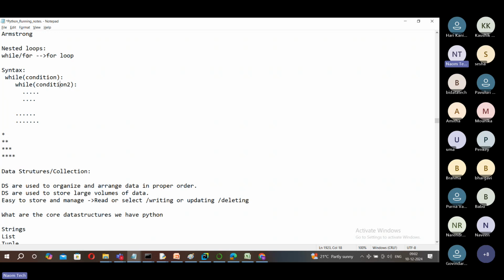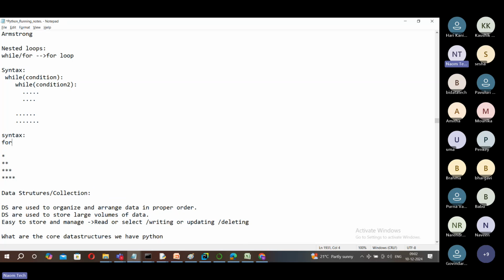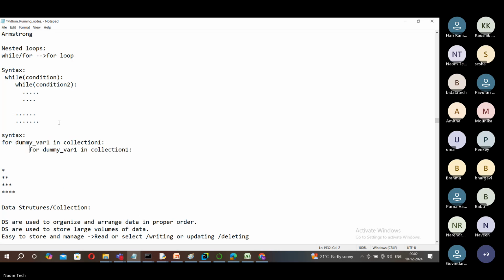The same is applicable for the while loop as well, of course. Once the inner for is completely iterated, again go back to the outer for for each iteration of the outer for. And the nested for also looks like this. If you are asking where is the syntax of a nested for: for dummy_one in some collection_one colon, again you can put the same thing here, for dummy_two.